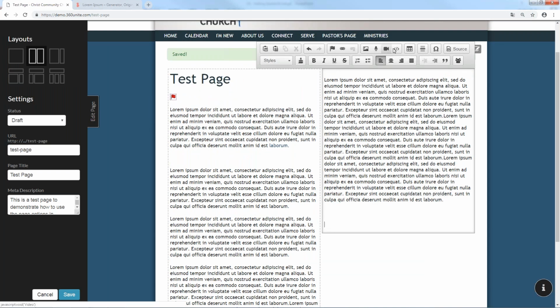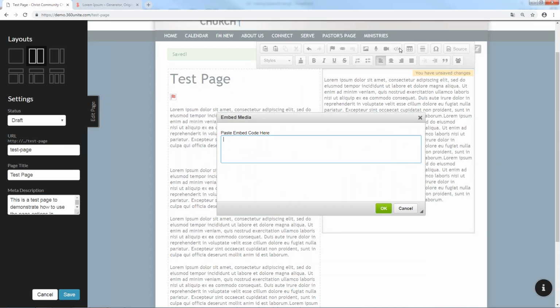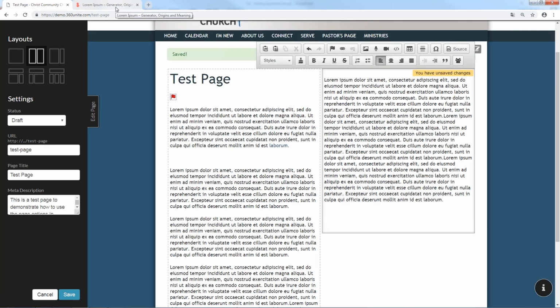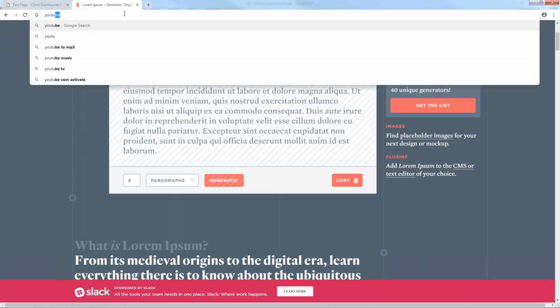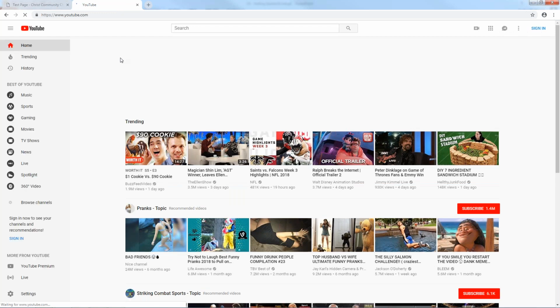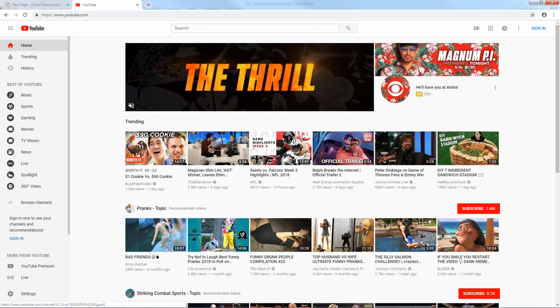Finally, another option you have here is to embed media. Remember I was just talking about 100 megabytes being the upper limit. A lot of churches will record a sermon, for example, and it's over 100 megabytes. It's just really large. What you can do is, instead of uploading your video to 360 Unite, you could go to YouTube. So let's go to youtube.com here, and let's go to Concordia Publishing House.